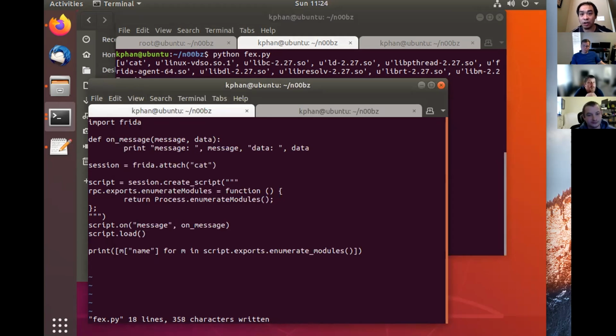Any comments, questions? Okay, so I have a question. So this is just analyzing the headers that the cat program has in terms of its binary, and being able to link it back to this library?